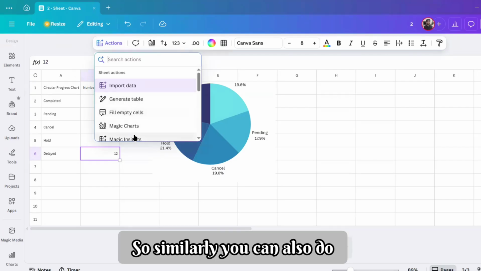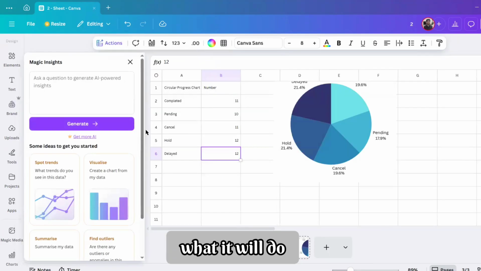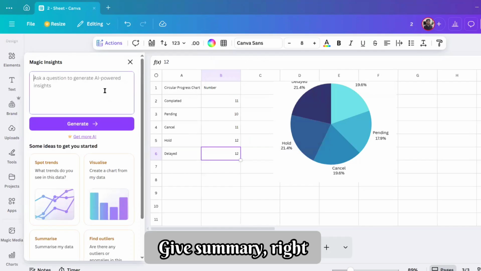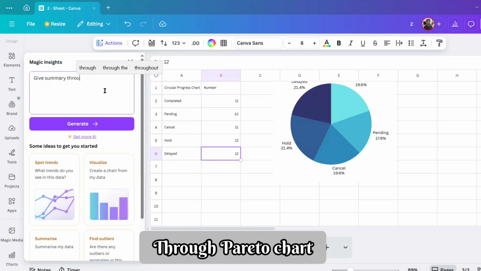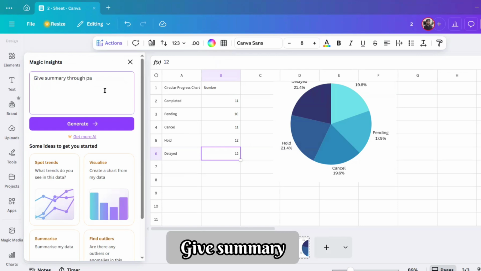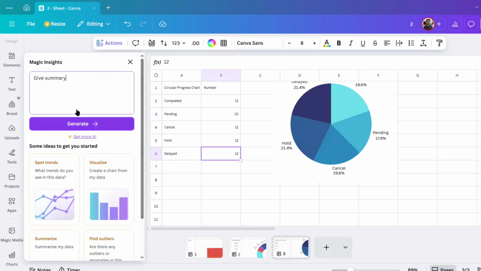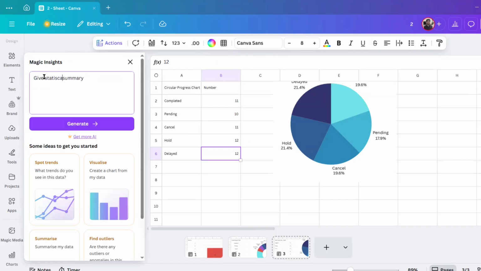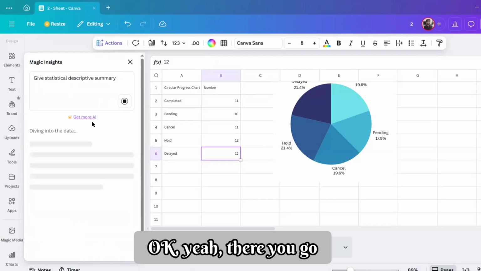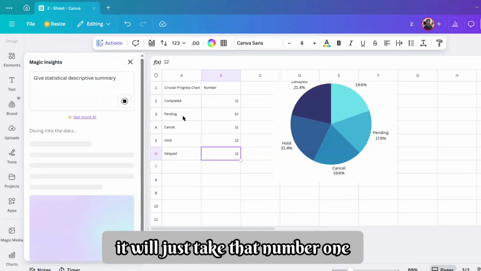Similarly, you can also use magic insights. Magic insight will give a summary. Give a summary through Pareto charting. I'm just giving a view summary. Maybe I'll write a specific word: statistical summary. So, descriptive summary. Okay, there you go. It will just take that command.